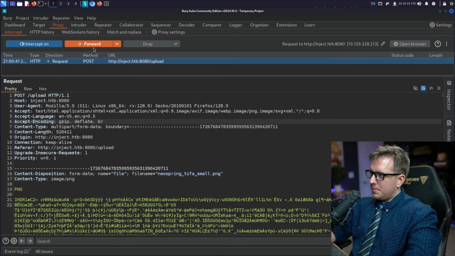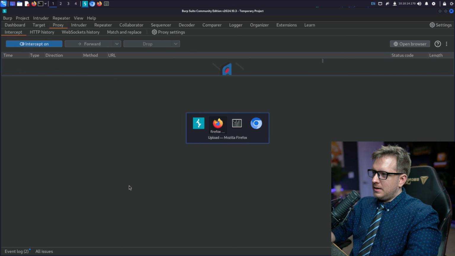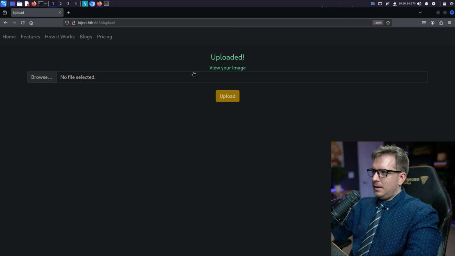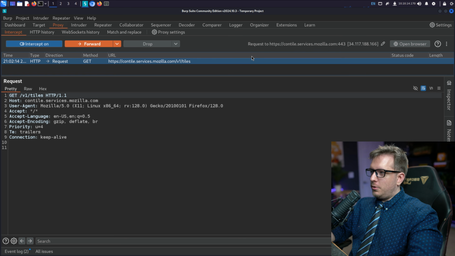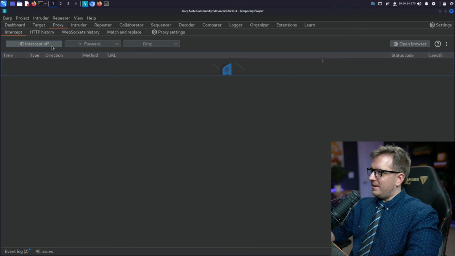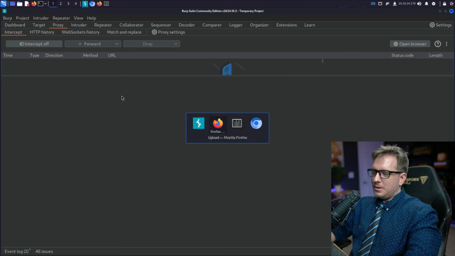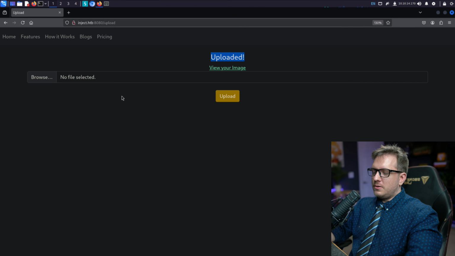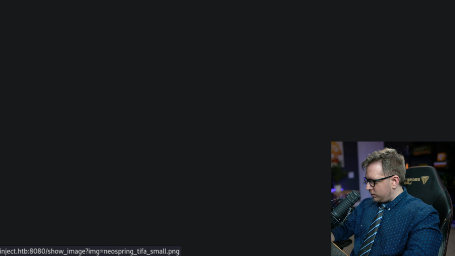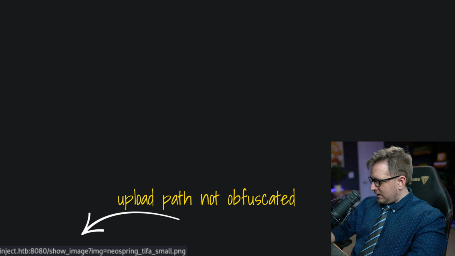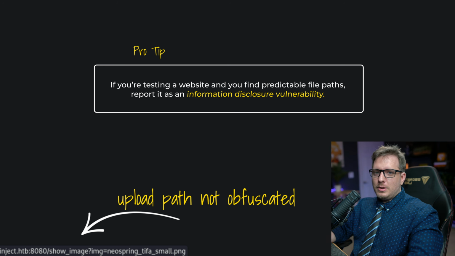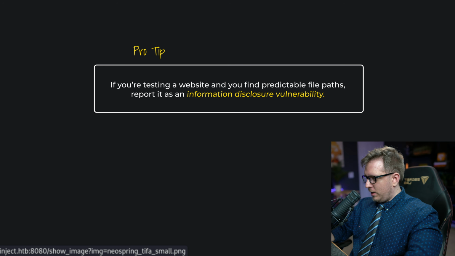I'm not going to mess with it, but I'm going to go ahead and forward this and then go back into the browser. And it looks like that was uploaded. So that was awesome. I'm going to go ahead and turn off intercept, because Firefox loves to start reaching out to its plugins and all these other things. All right. So we got the upload successful. So it's saying it's uploaded and it gives us the link. And if you look here on the bottom left, it's showing us where that link is. So that's not being obfuscated in any way.